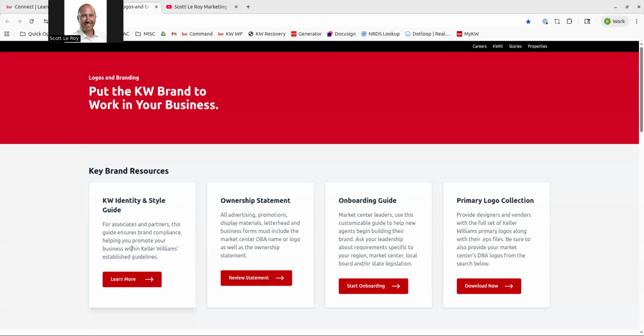So you'll be able to find the KW Identity and Style Guide, which is going to give you a breakdown of KW guidelines for your advertising. It also provides the color codes for KW Red and things like that. So if you want to find those, you can definitely go check that out. Then you'll see your ownership statement here, onboarding guide. This is going to be the primary logo collection. So this is going to have all of the Keller Williams primary logos.